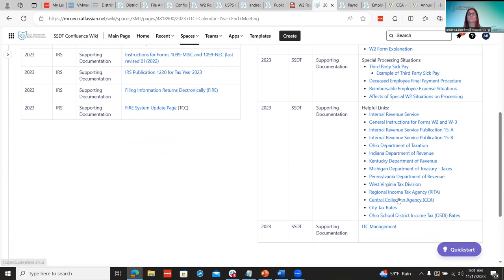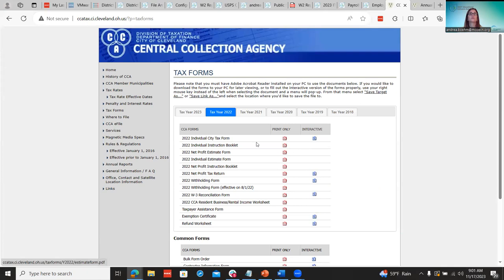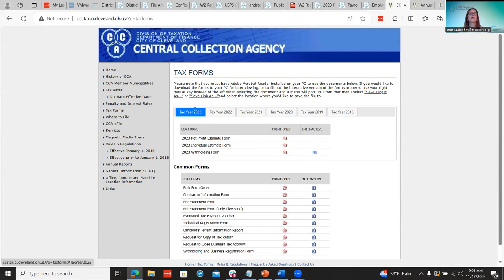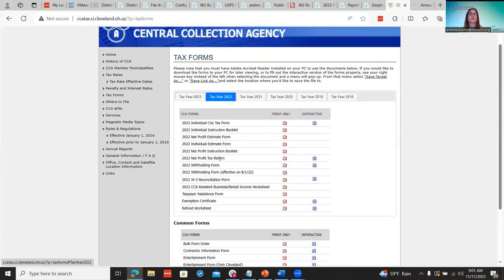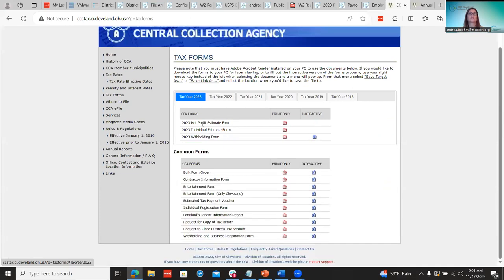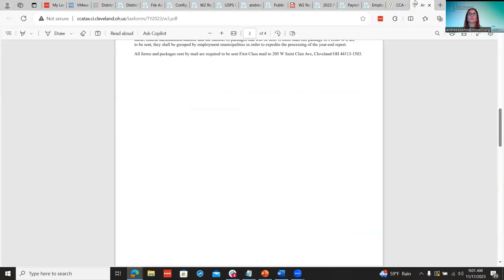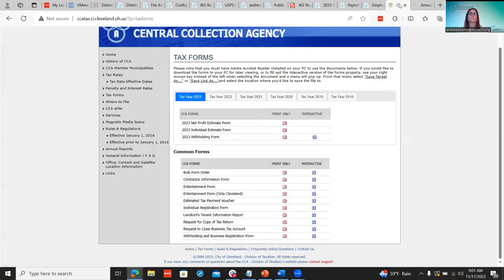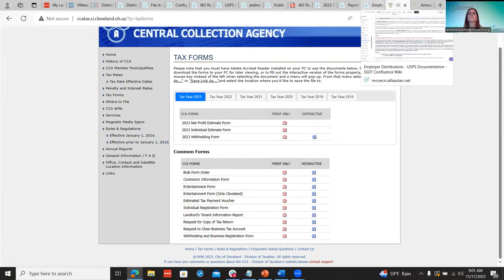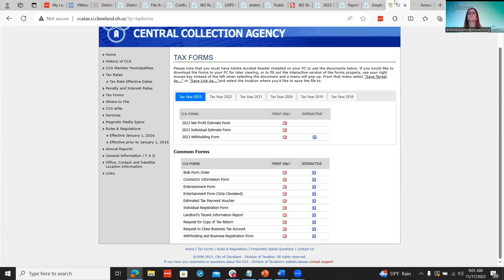One other thing I wanted to mention was the Central CCA on here. You just want to make sure that the CCA tax year is correct on what you're going to be submitting. As of right now, this W-3 reconciliation form is not located yet on the tax year, and the tax rates are not correct yet for CCA. I noticed that in our documentation.